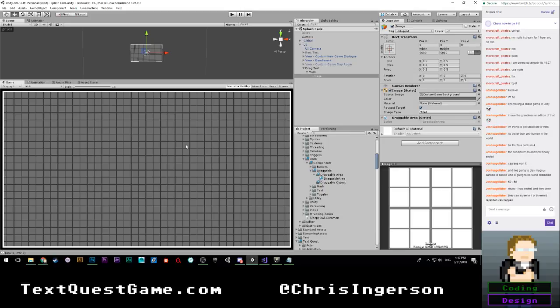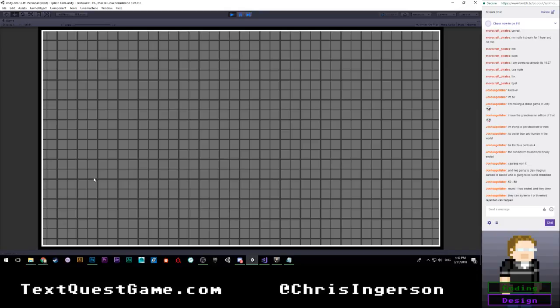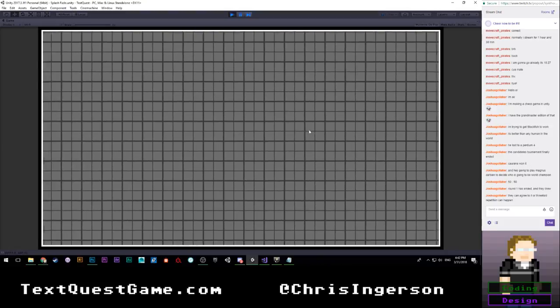They can agree to it, or threefold repetition can happen. Yeah, drawing in chess is super weird, but it's a legitimate strategy when you kind of can't really do much.